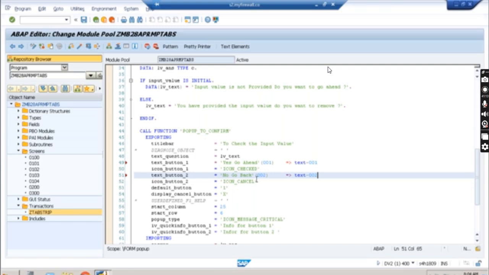But suppose some text is not maintained in the different languages. In that case, by default something should be displayed. So if no text is maintained in that text, in that case whatever hard coded value you have done now will be displayed.